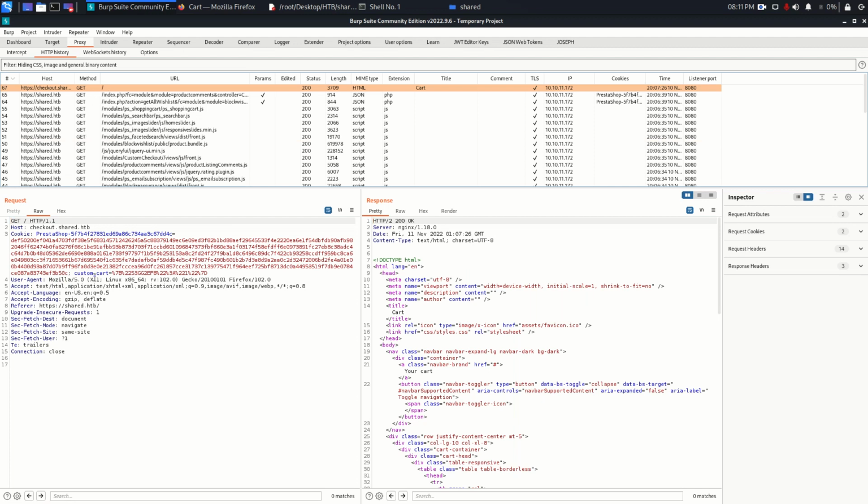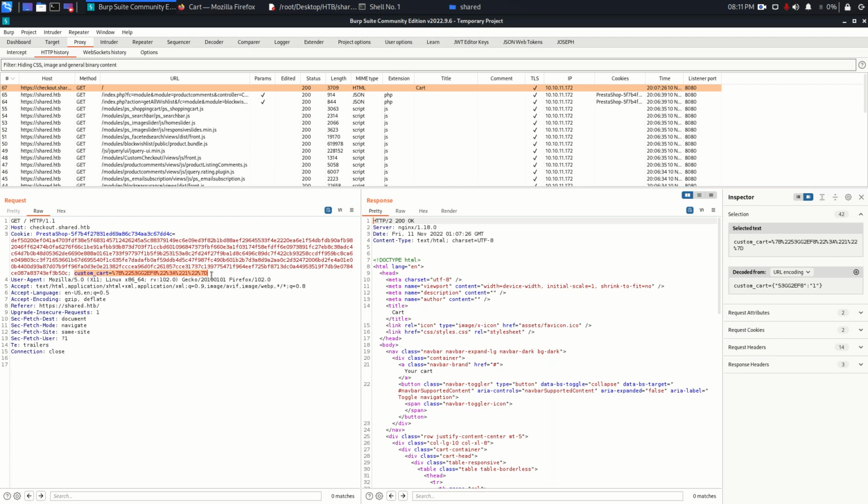So here, as you can see, there is no extra parameter or values, but the cookie is interesting. Why? Because there is another custom cookie, which is custom cart, right? So let's see what it is. So we can actually highlight this, and here in the Inspector we can see the decoded form of it.